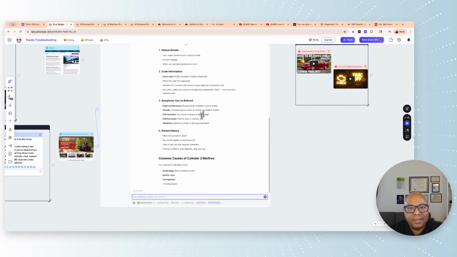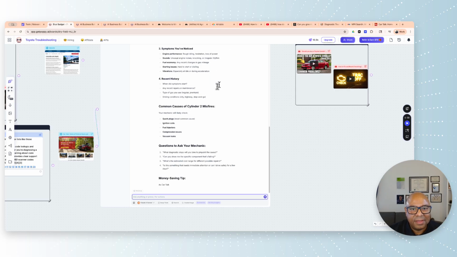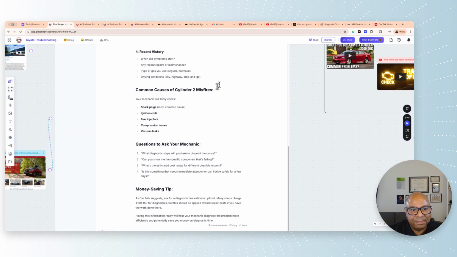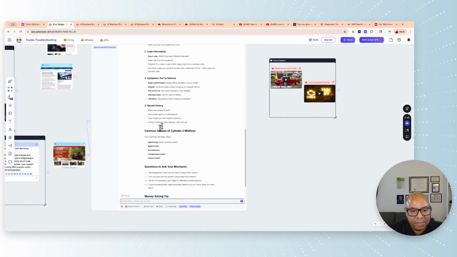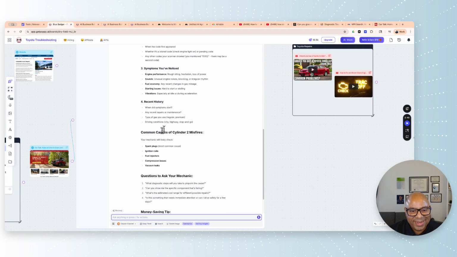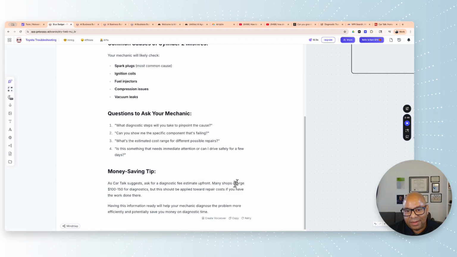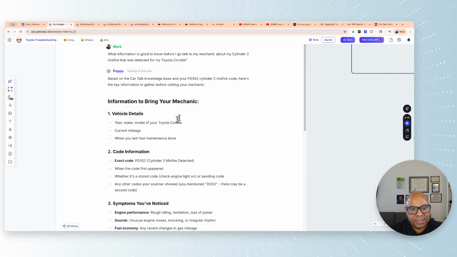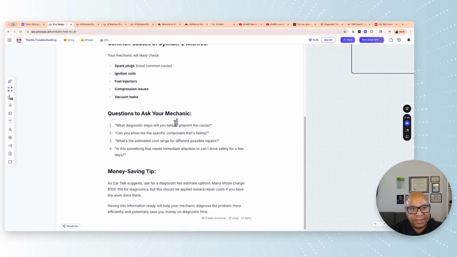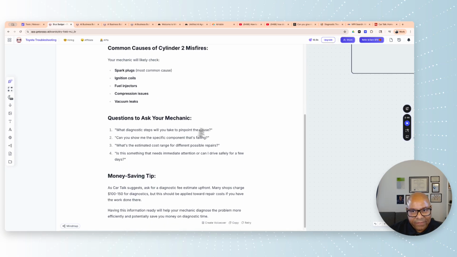All right. So, okay, make and model. That's kind of interesting. Likely check: you're going to check the spark plugs, ignition coils. All right. That's useful. Money saving tips. There we go. Ask for a diagnostic estimate up front. Many shops charge $100, $150. Okay. Pretty cool. All right. So this information all came from the Car Talk site. So I trust them. Good information.